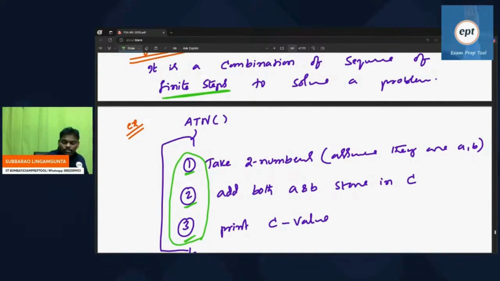And one more, what about the sequence? After 1, 2 will come. Without taking two numbers, how can we add them? Next one, without getting the result, how can you print it? Order is also important. When you say it is an algorithm, finite steps should be there, and it is a combination of a sequence. First one will execute, after 1, 2 will execute, after 2, 3 will execute. Mostly order is there. Without taking the numbers, how can I add? Without getting the result, how can I print? So this is the order.